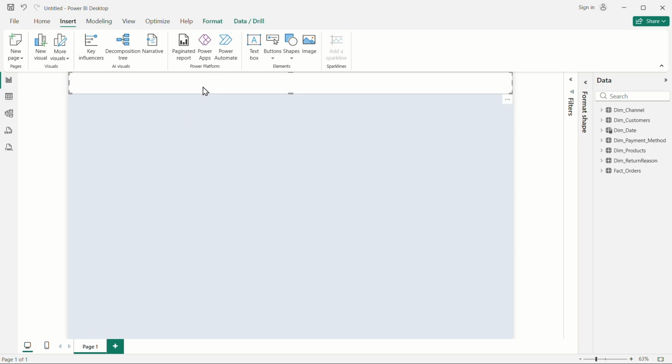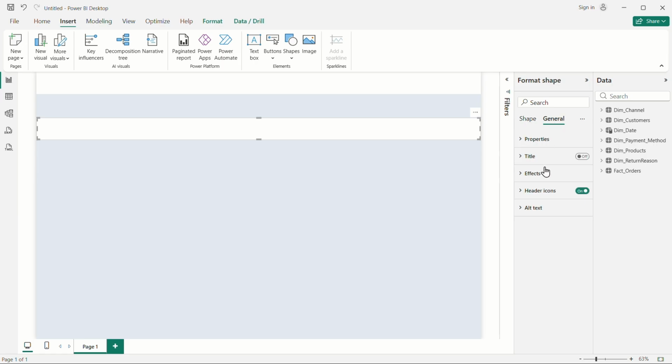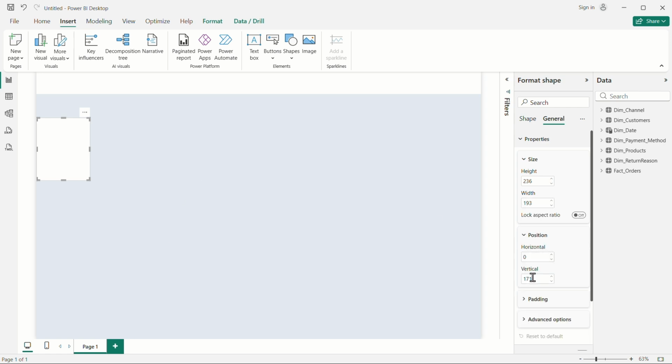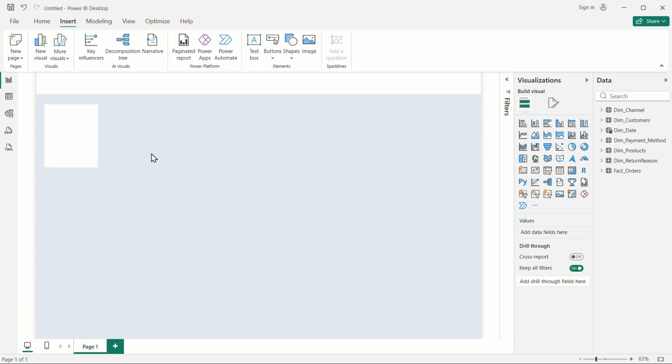Click on the shape, press Control C and Control V. It will copy another shape, so we need not format it again. Now go to properties and select size with height 236 and width 193. This is our basic KPI size. For the position, select horizontal as 28 and vertical as 122. So now this KPI card has been created.